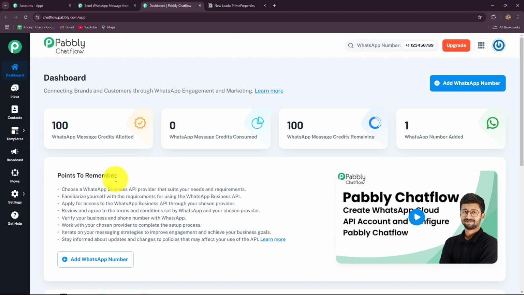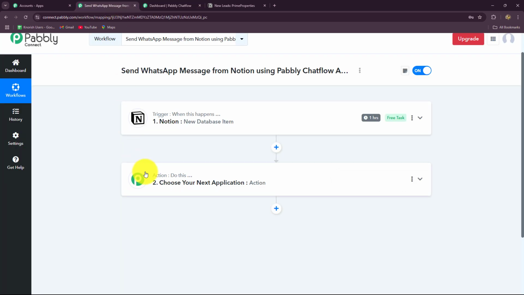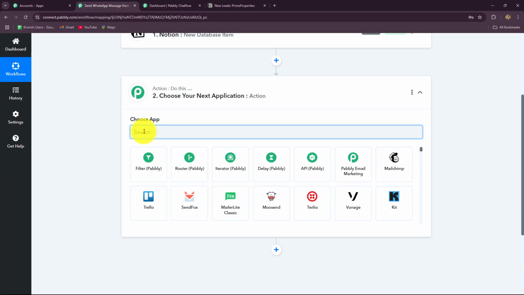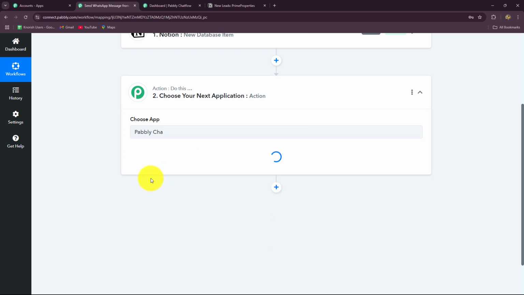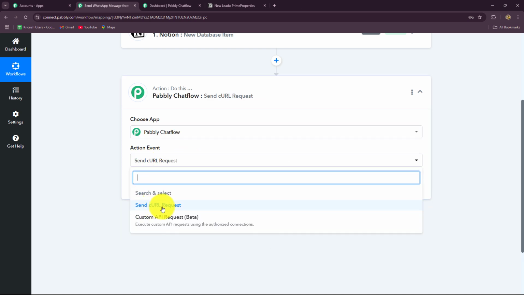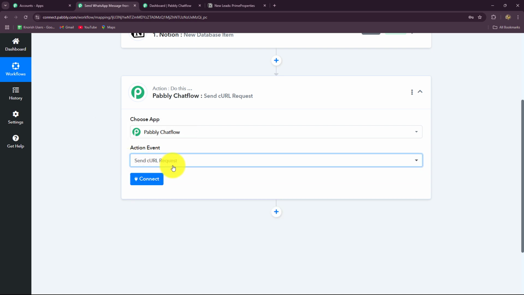For sending the WhatsApp message, because we are going to use Pabbly Chatflow, let's go towards our action step and select Pabbly Chatflow as our action application. I have done that now. The action event will be Send cURL Request, which I have selected to send the WhatsApp messages. And now we have to build the connection.